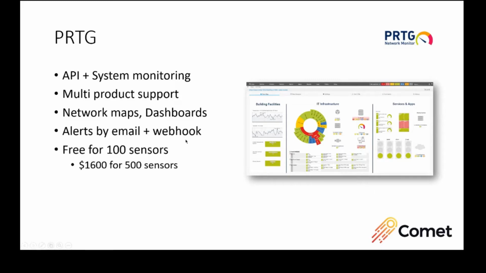Alerts, I mentioned that. Free. It's got a free tier for 100 sensors. Depending on what you have hooked up to this, you might not hit that, or you might hit it very quickly if you have multiple Comet servers attached to it. It gets a bit more expensive to raise that limit, but this is a one-off charge, not monthly. So this is something you can keep using indefinitely on-premise.